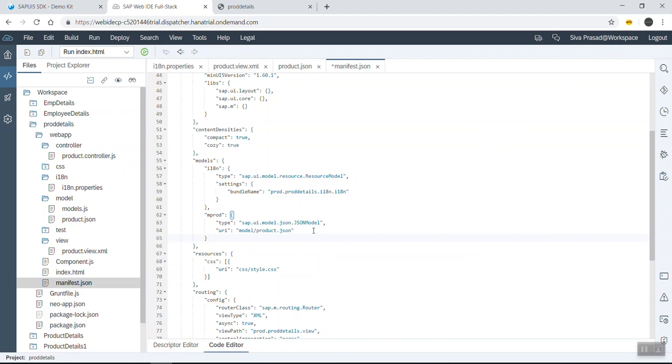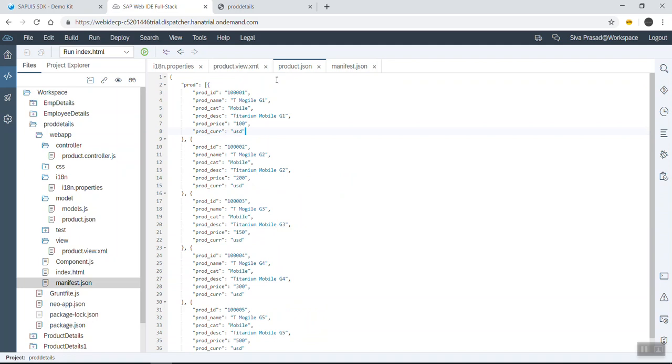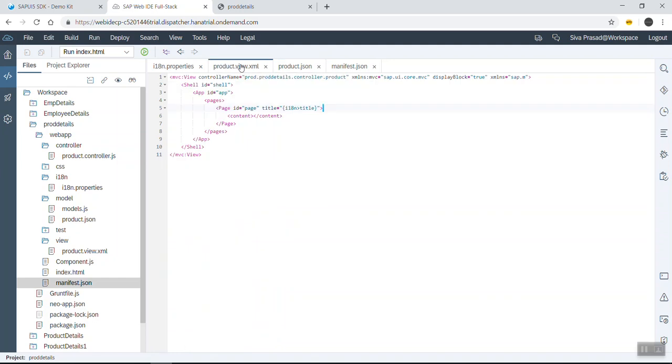And let's close this one. So that's our model is ready. So the model is input model product. It is a URI, it points to this one, under the model product.json file. So that's the point, and so this is the model. It points to this file, and this is a JSON object, which is nothing but the array. So we are done.